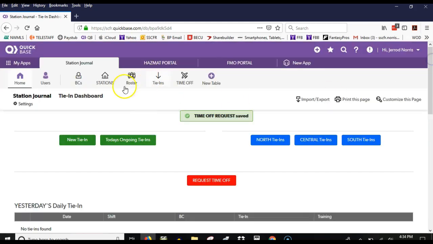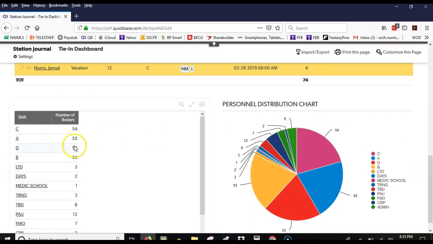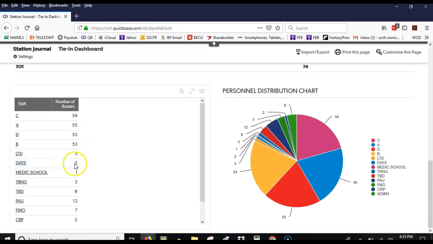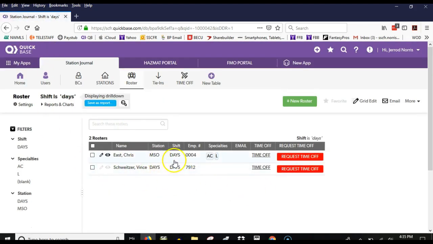So the other cool thing you get from the roster stuff in here is we can do some automation of summary reports by shift for personnel. So, hey, how many people are on days right now? Oh, looks like there's 2 guys on days. Who's that? You can click on it and you can see who those 2 are, right?